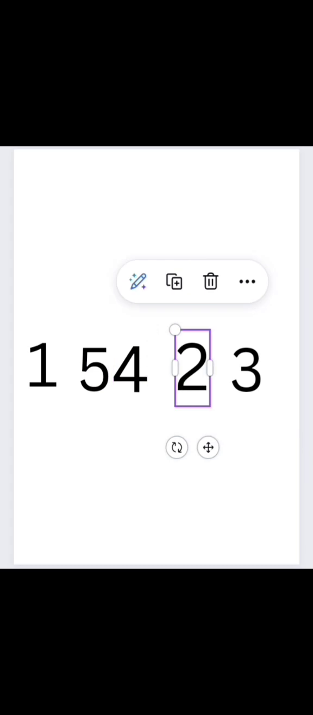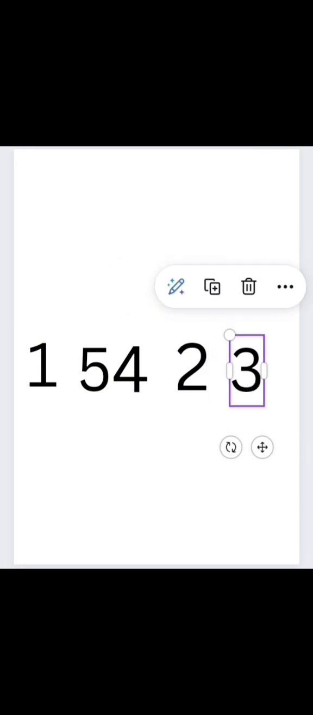Then we move on to 2. Is 2 less than 4? Yes, it is. So now 2 is the lowest number we've seen. And then we move on to 3. 3 is not less than 2 and we've now reached the end of the array, and 2 is the smallest number that we've seen. So what we're going to do is take this 2 and swap it with that position that we started at.